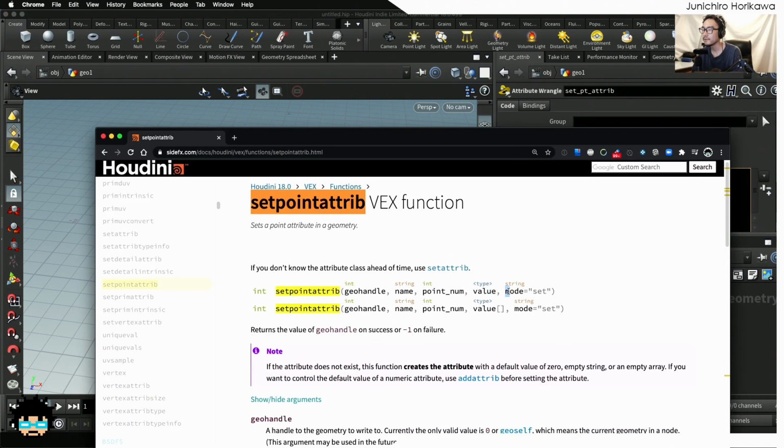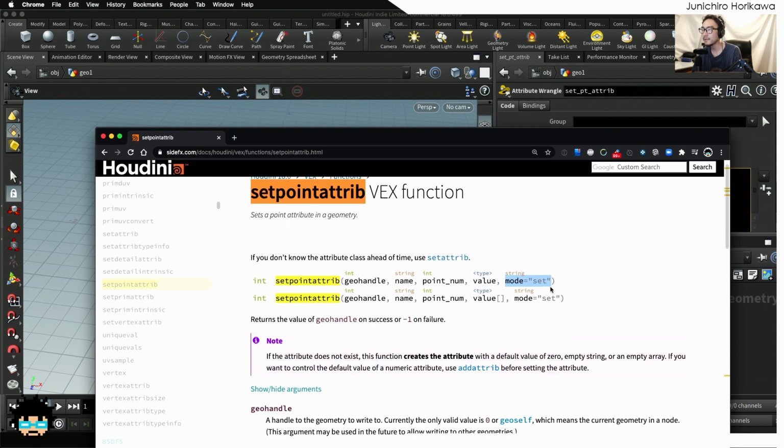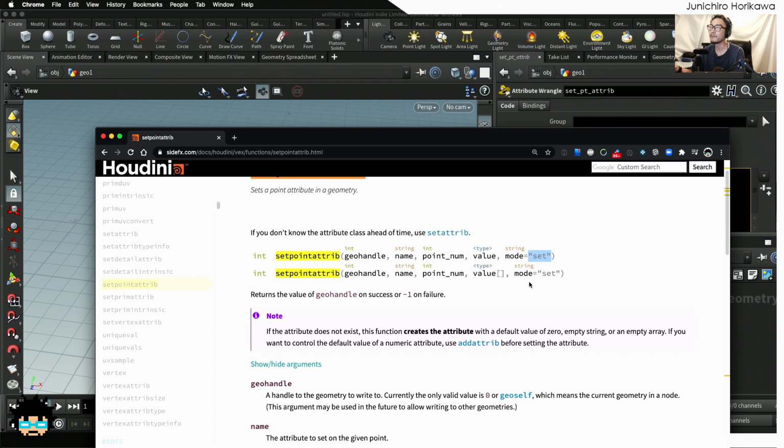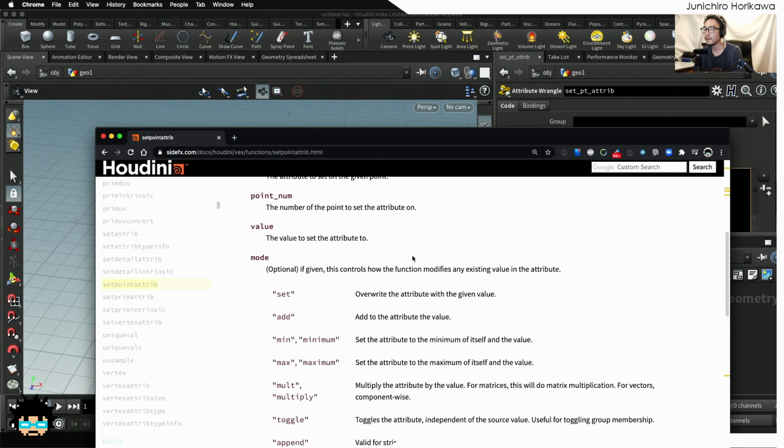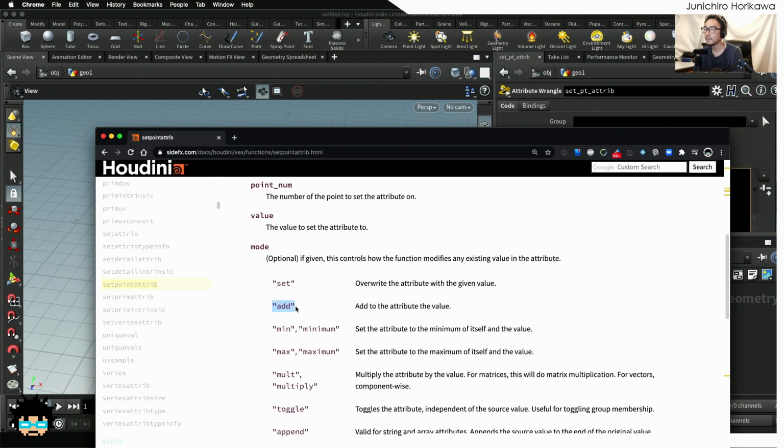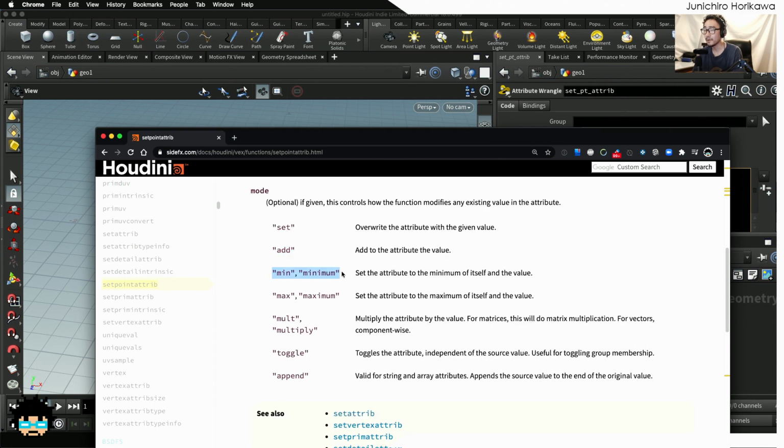And the last one is an optional parameter. The default value is set, which means you can override the attribute to this specific attribute. But there are more options for this mode. If you set it to add, you can create a new attribute if there's no attribute already being created, or you have more valid options like this. But for these, it's a bit more advanced, so I'm going to explain in another video.